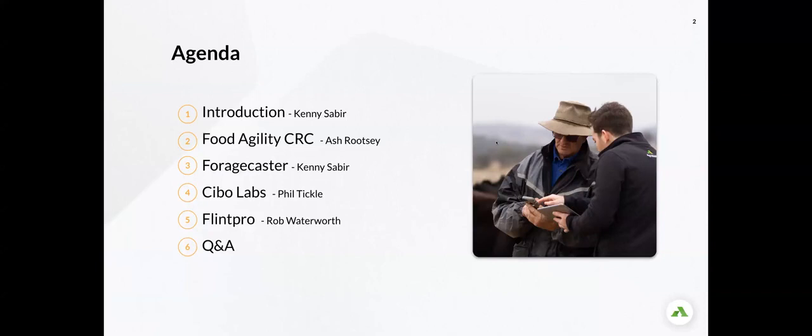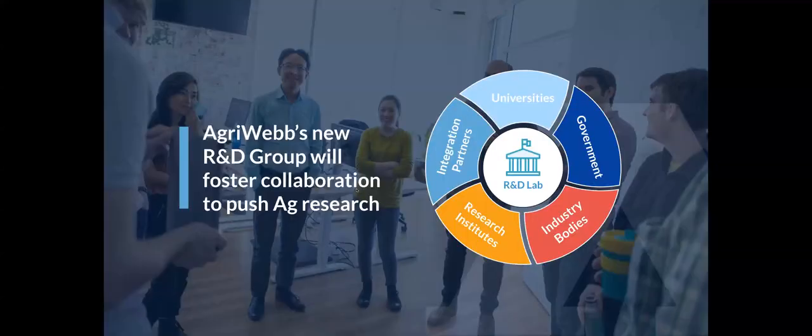We'll start with an introduction, and I'll then hand over to Ash from Food Agility to talk about how Food Agility and the CRCs work. I'll then go into a detailed description of Foragecaster, and then we'll hear from Phil about how SIBO Labs are working with the project, and also from Rob on how Flint Pro are involved. And we'll have some time at the end for some Q&As, so you can enter them in the Zoom as you are listening.